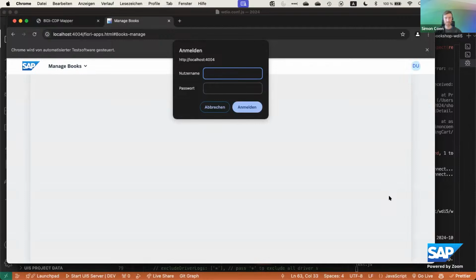we see we are stuck, and we are stuck at the basic authentication pop-up. That's weird because we have defined our predefined basic auth thing. Why is that? We have a special case here. The case is that when you have a deployed UI5 application with basic auth and so on, everything is working fine because you're authenticating directly against the UI5 application itself.